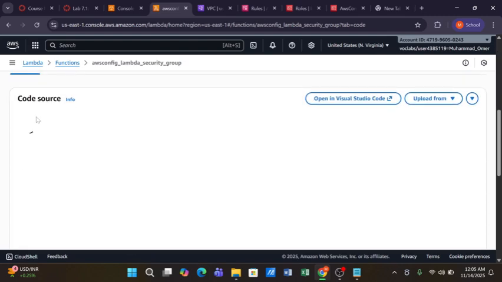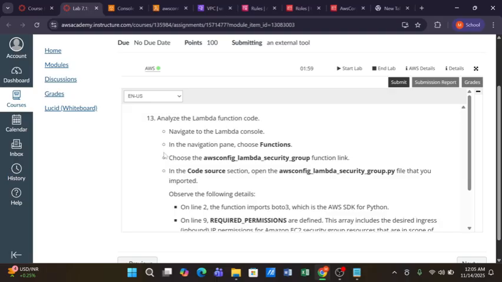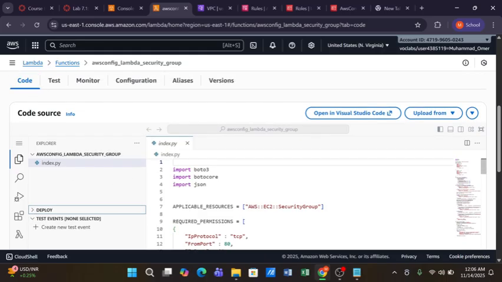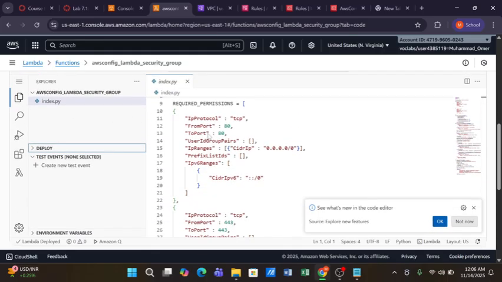Now the code source, we will be analyzing the code. In the code source, open the AWS Lambda group.py file that we imported. Although in the previous versions of this lab, like in 2021 or 2022, the imported Python file was given in these instructions, now there is no imported file. So for the Python, we may have to download it individually. Anyways, they have already built it in here. We will simply be analyzing it. So here we have opened the index.py. We can just drop it down here. We will be analyzing the Python code here, whether the details match or not.